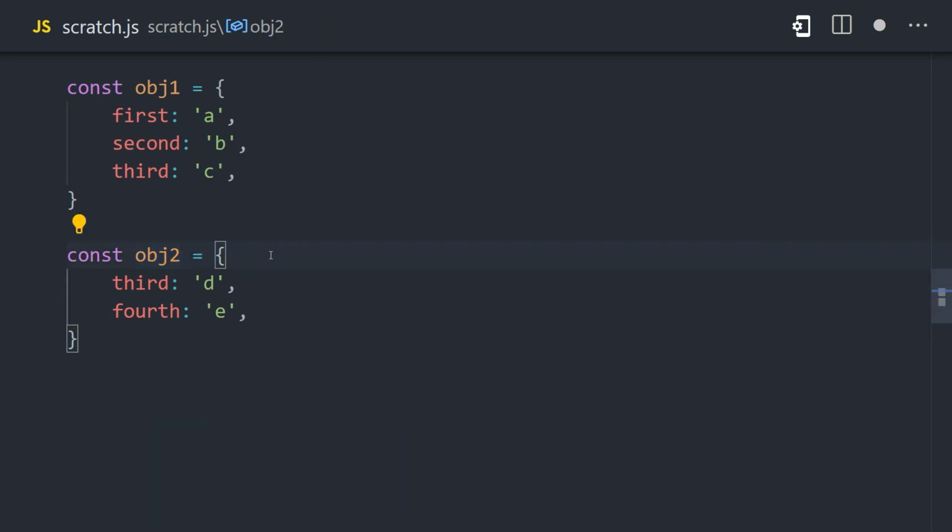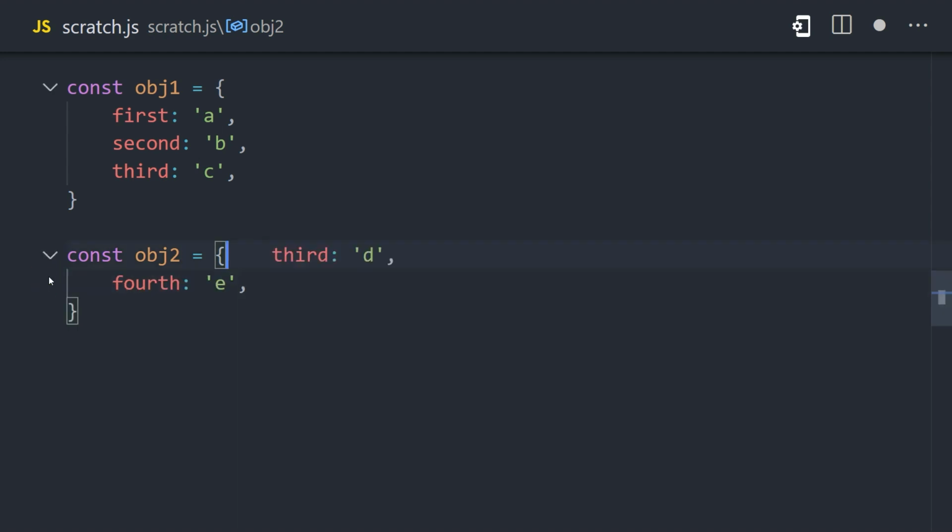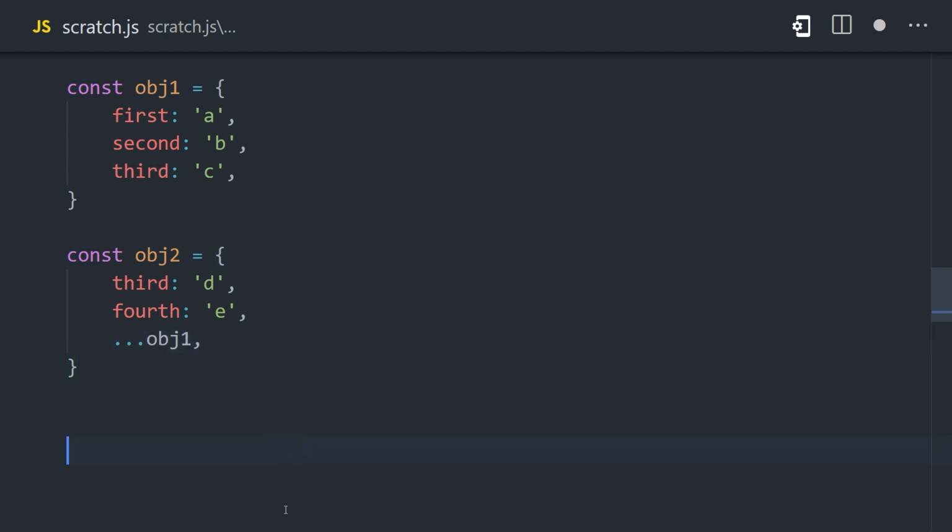We could also write this code by taking object 1 and merging it directly into object 2 when we define it. Just keep in mind that the position of object 1 matters. If it's used at the top, any properties that come after it that are the same will be overridden. If it comes at the end, it will take the higher priority and override any properties that come before it.